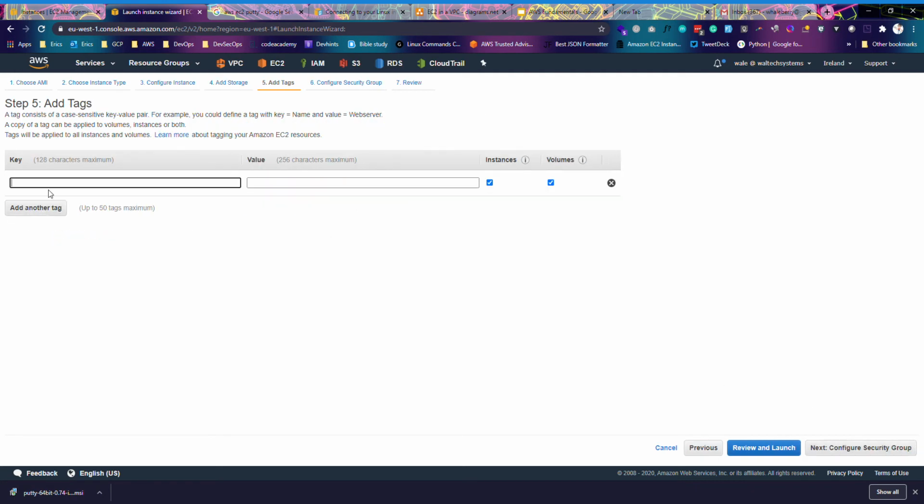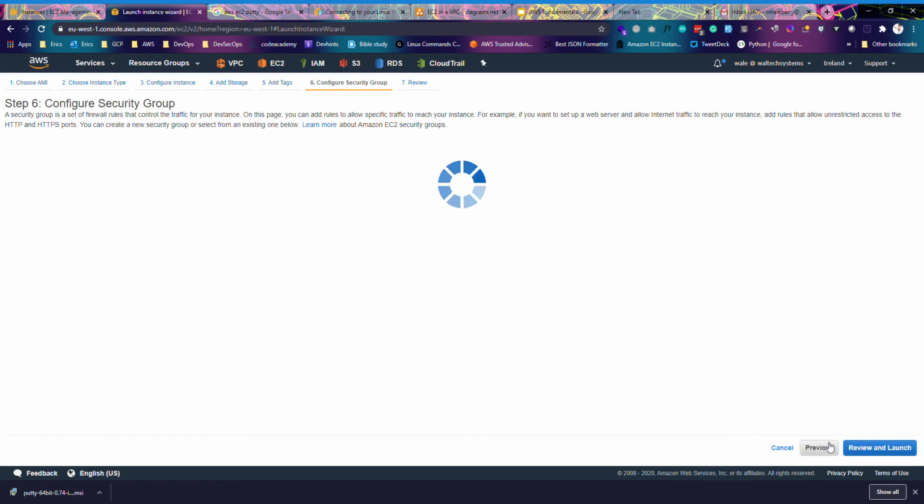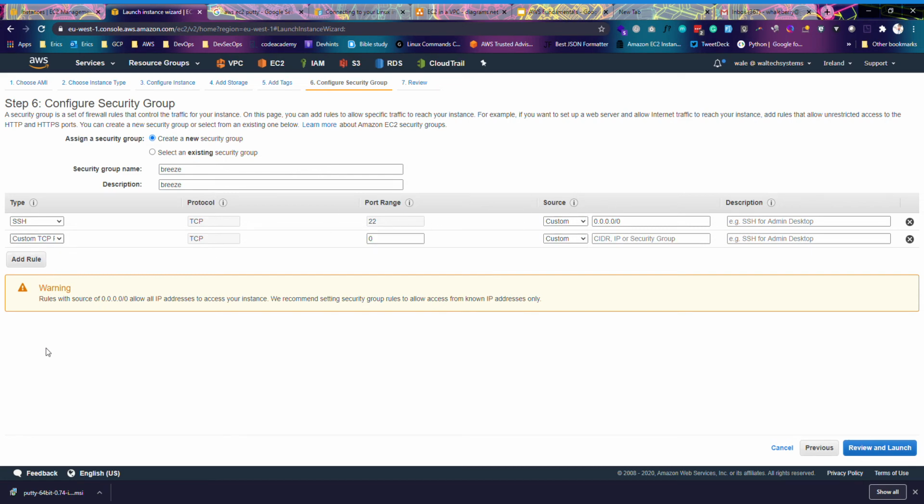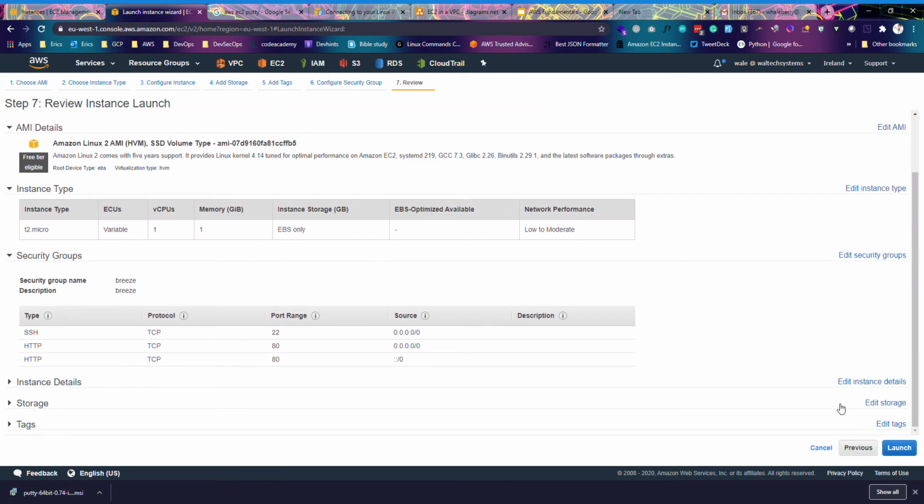Next, add a name tag. Name, call it demo. Then security group. You want to create a new security group just like this, so you'll be able to connect to your instance. Without the security group, you won't be able to connect to the instance. We are opening port 22. Let's also add HTTP port because we want to set up a web server. Then make sure everything is fine.